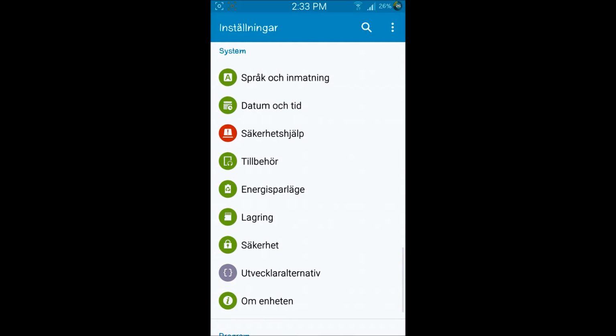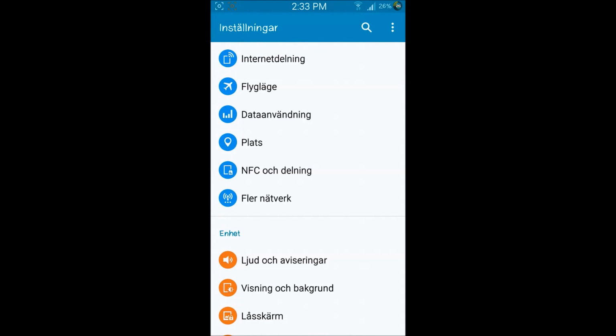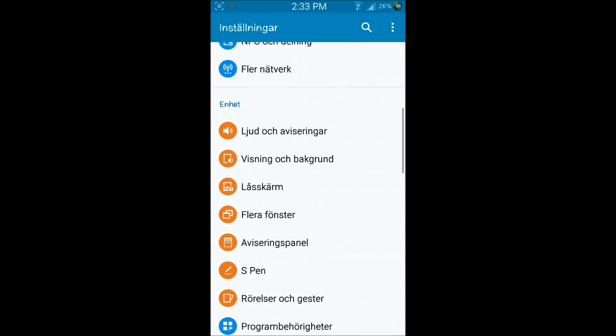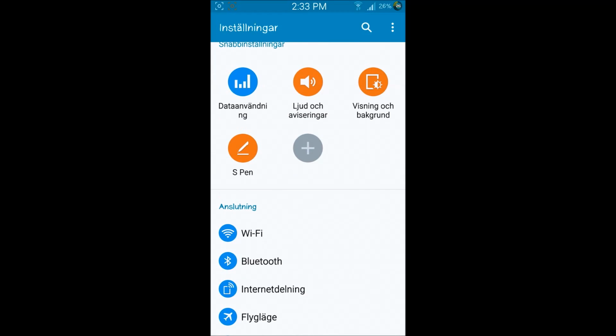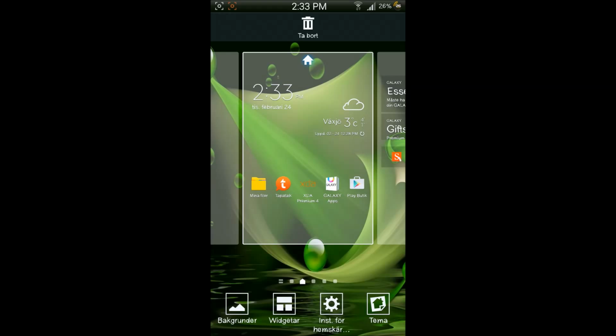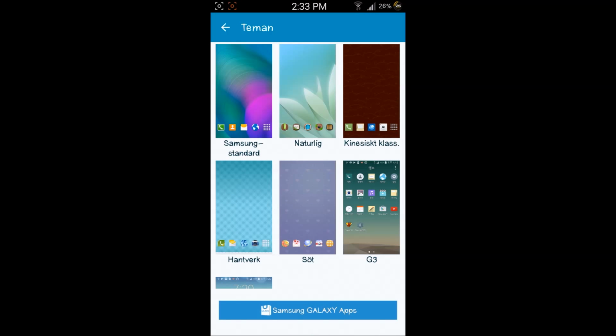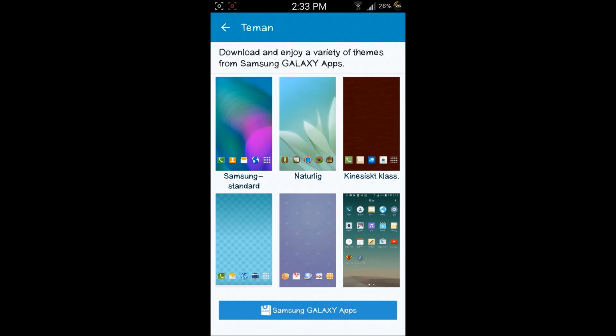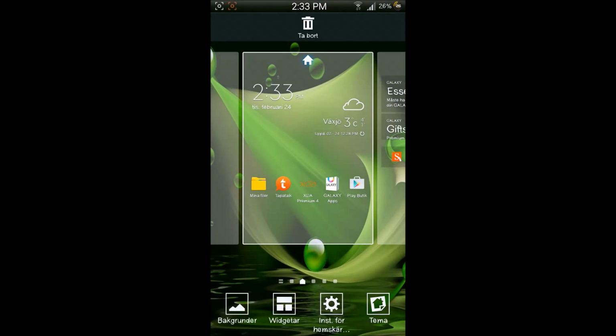But overall, it's pretty much Lollipop stock, except the Echo ROM customization option. So yeah, I think that's all, guys. I will also show you got themes. I only got a few themes, but at the moment I'm running the stock theme, and you can download more if you want.